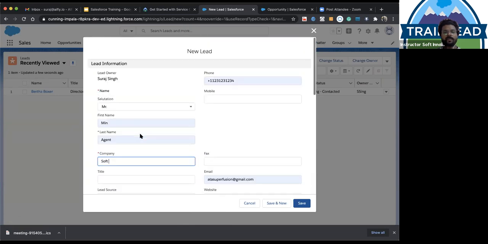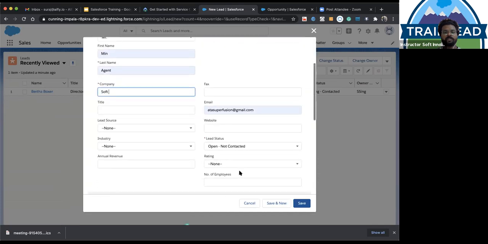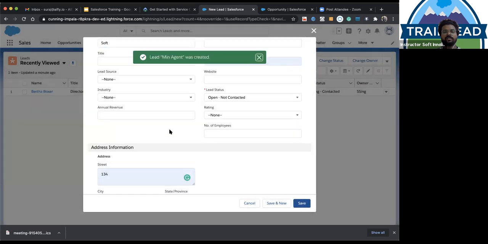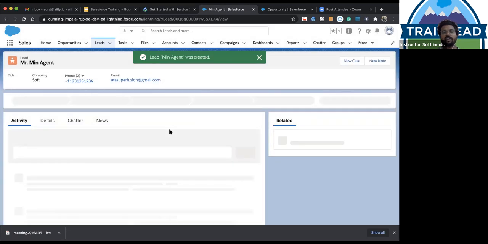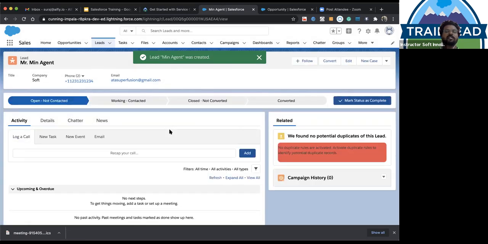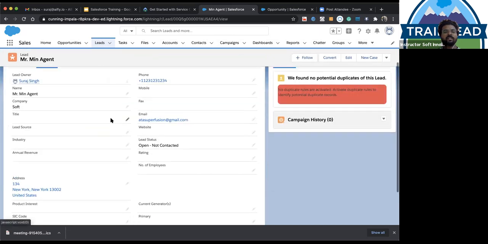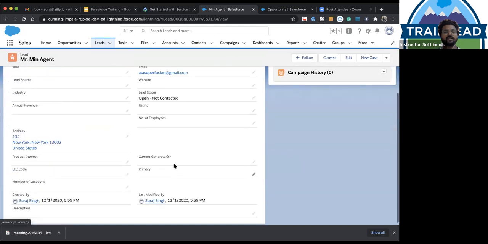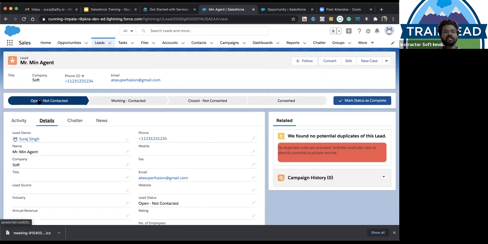I just left the other fields blank. No issue with that. Just fill out the required fields and hit save. Whenever we save any record, it will automatically redirect us to the record detail page. On the detail page, you can see the values I just filled, and I can also see that the path is something like this.